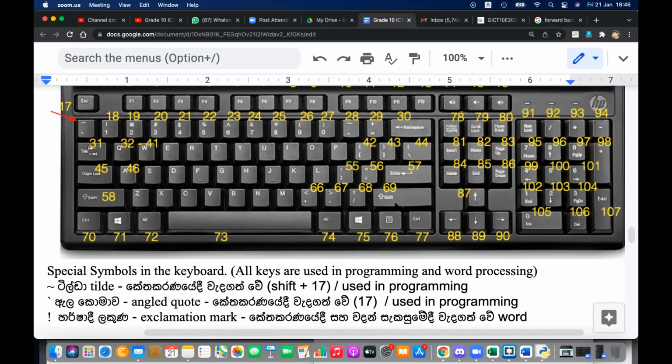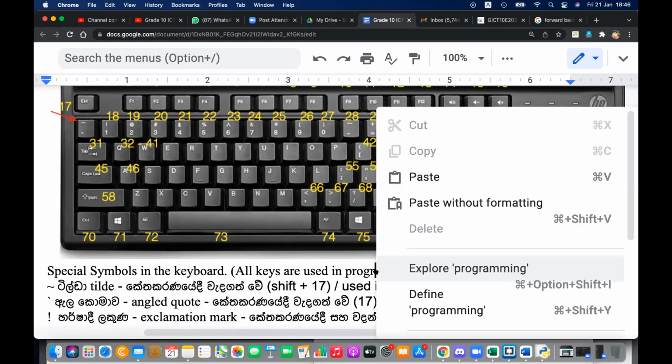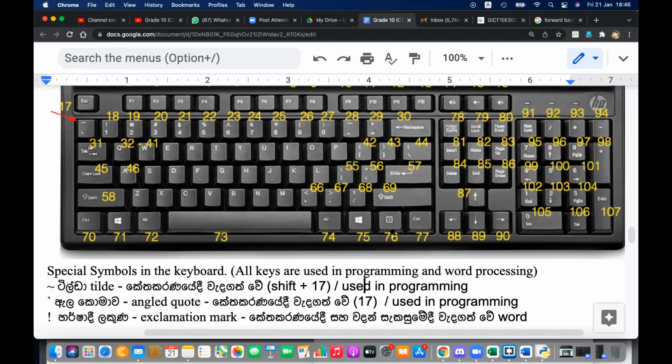This is called the application key. When you right click, a menu comes. That menu will appear when you click somewhere and press this key. You can see that.